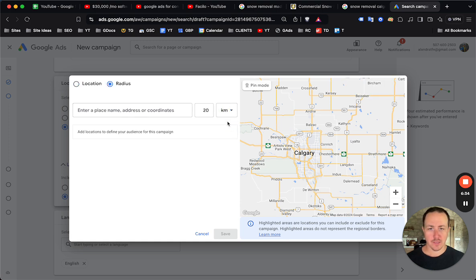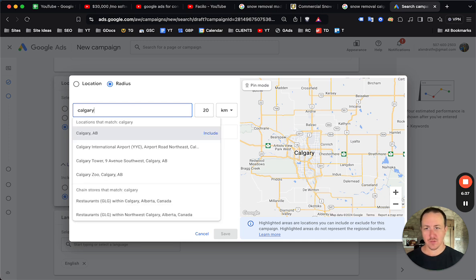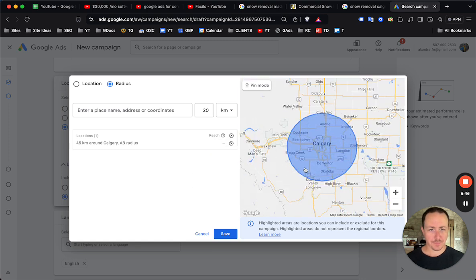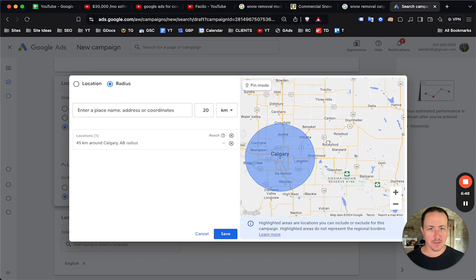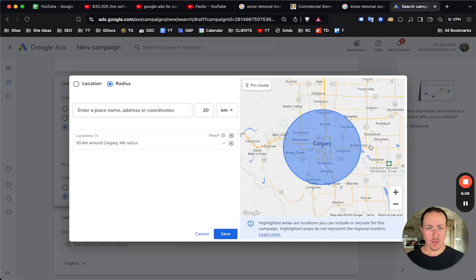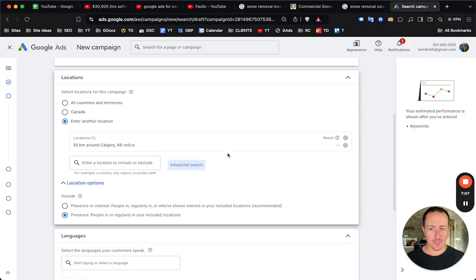change this to kilometers, so it's Canada. Let's just see how far out 20 kilometers from the center of Calgary is. You could probably add a bit more. You could even go with like 45 kilometers. Right, that's a much better radius. You're not really getting into any bigger towns yet. And you could even stretch that a little bit further, right? Let's say just 50 kilometers. Right, that's big enough that you're not needing to run ads in other areas, and you are going to show up for everybody in Calgary and the greater Calgary area. So radius makes a lot more sense for a service like this.